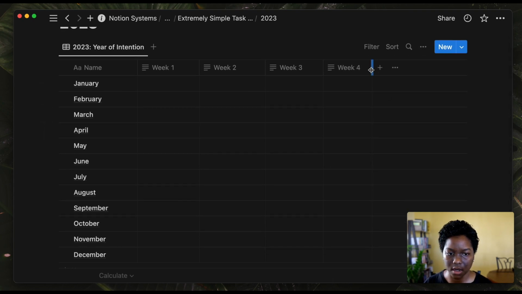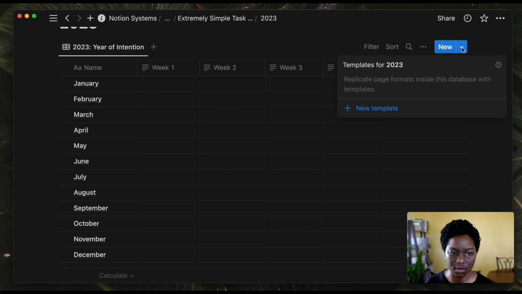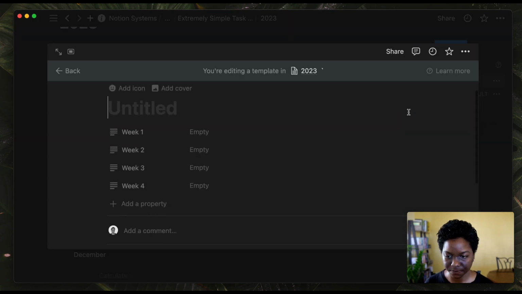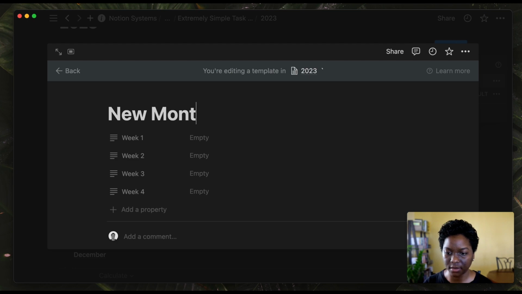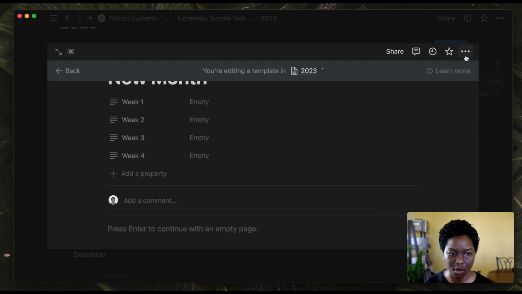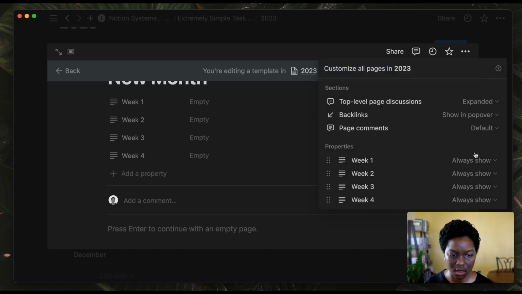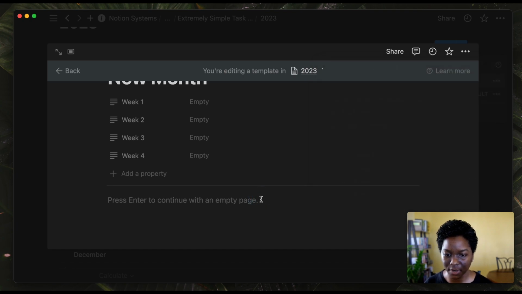And I'm going to now create the template button inside of the database template. So there are two types of templates inside of Notion. We have the database page, and we have the database template. So if you click on the blue New button, the drop down menu, and you click New template, we're going to title this New Month. And I like to turn these comments off just for personal use, because I don't comment on pages that only I am in. Some people do that. I just find that it kind of clogs up the look of the page.